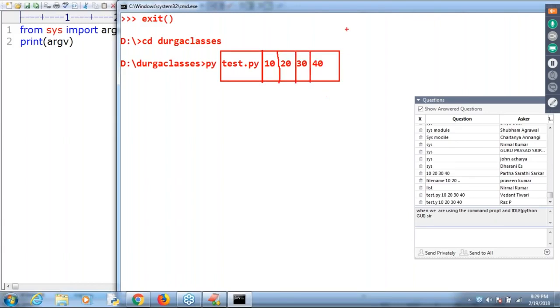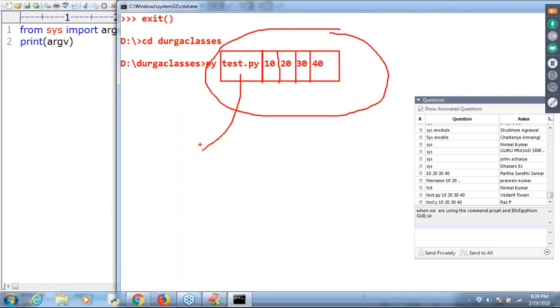Remember, it is actually a list by default that you are going to get. It is not an array; internally, it is a list. The file name itself is by default considered the first command line argument. This is the second, third, fourth, and so on, right?